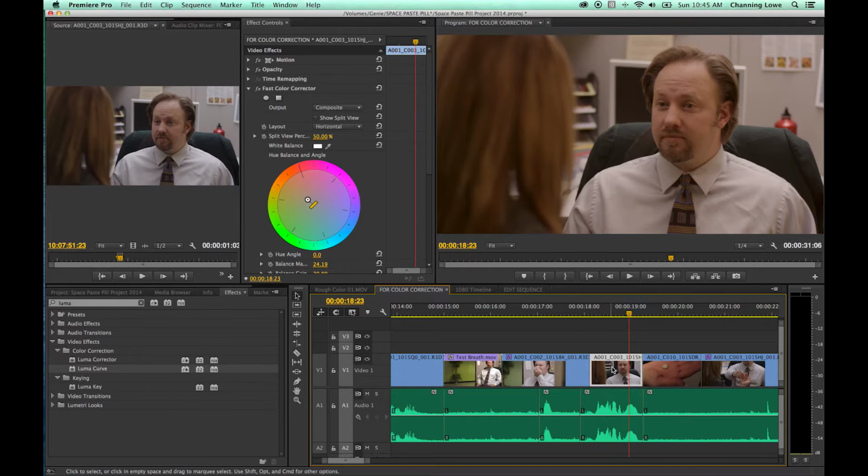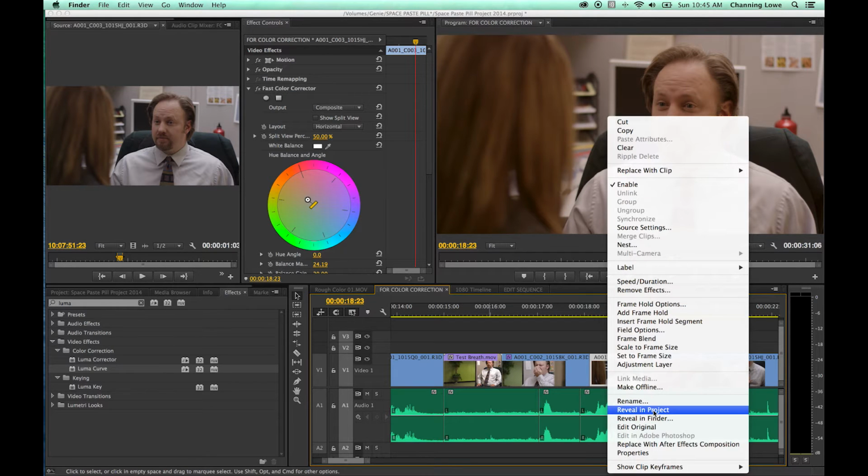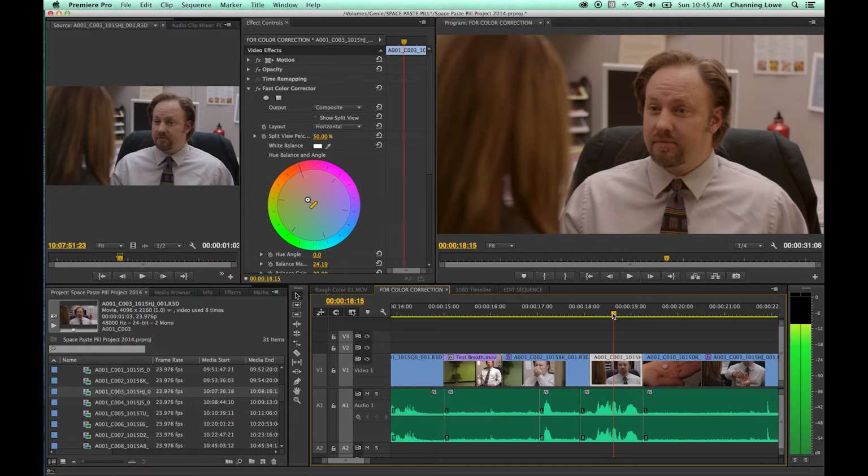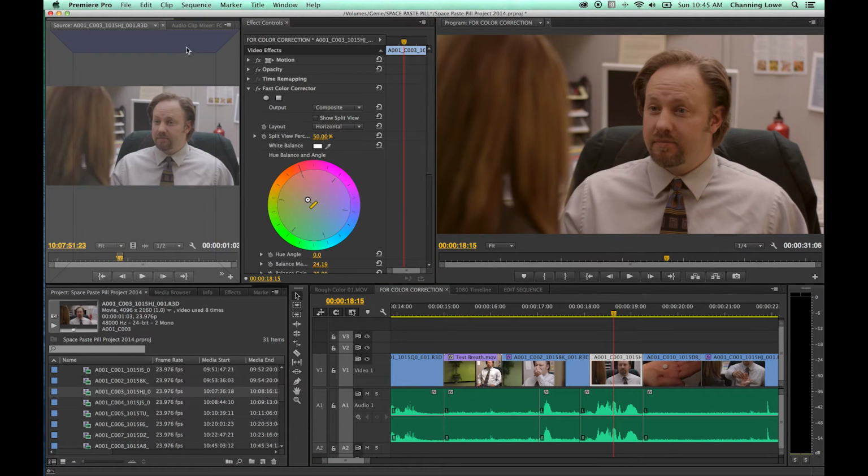So I'm going to right click on this and say reveal in project. Right click on this clip and say reveal in project, and you'll see the original red clip right there. So now in Premiere, every time this clip shows up in the timeline, you'll be able to apply an effect to this source clip, and it will apply that effect on every single instance of that clip in your timeline. So the easiest way to do this, let me arrange my windows so it's kind of like a normal view here.